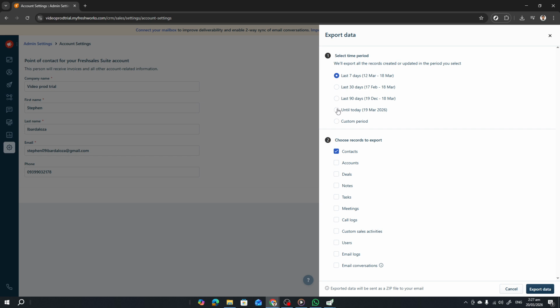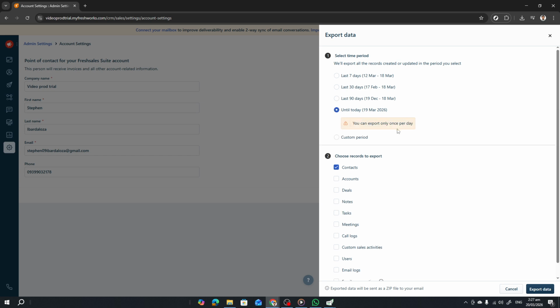If there's a From field, choose the earliest date you want to include. If you're compiling a complete archive, pick the earliest possible option. Then make sure the To date is set to today, ensuring the export includes the most up-to-date records.